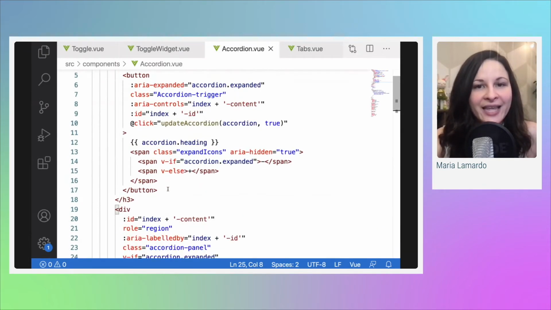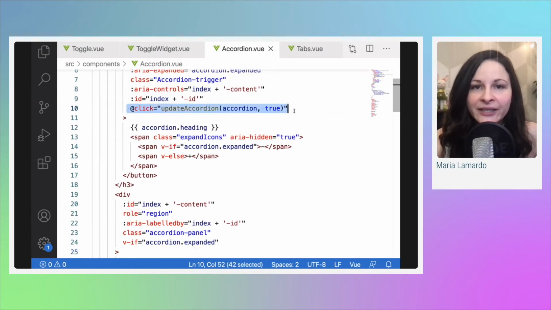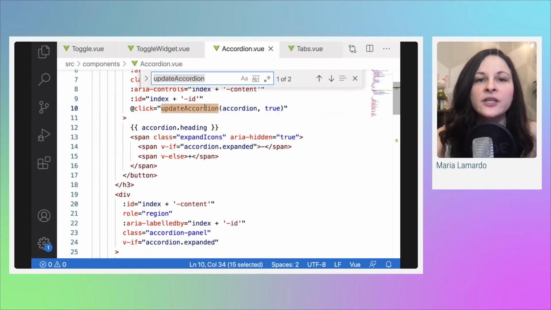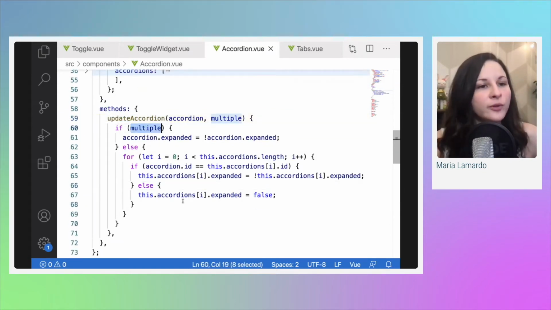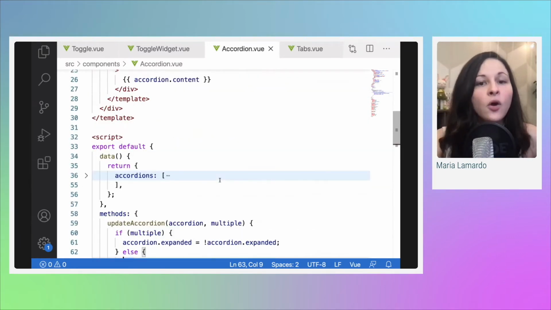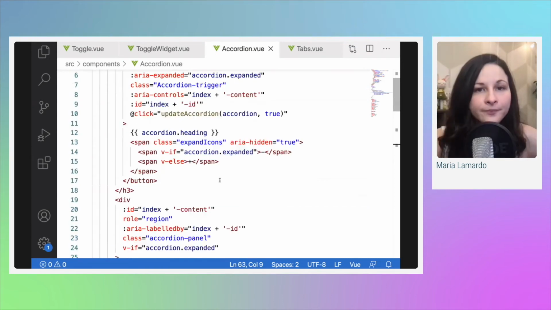Okay, and then you can see that when I click here, then I have an update accordion. So let's go ahead and look at that function. So I'm actually checking for multiple. So by this I mean, are we allowing multiple accordions to be opened at once? If so, then we're just going to toggle that expanded. Else, if we're only allowing for one toggle at a time, then we want to make sure that we are collapsing all of them and then setting that one to true. Or closing all of them, right?